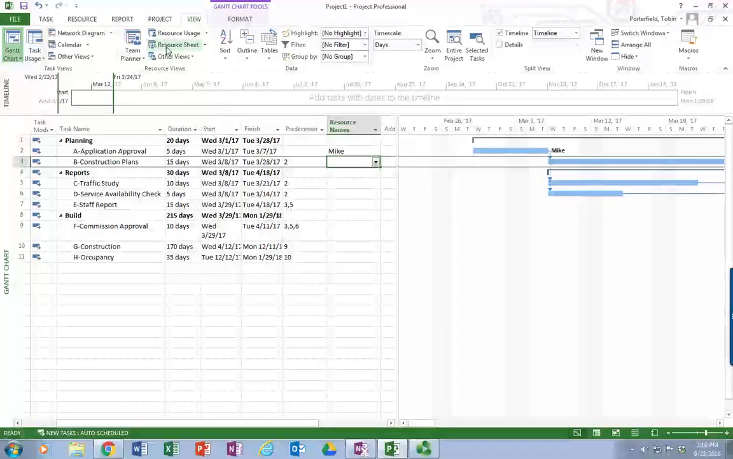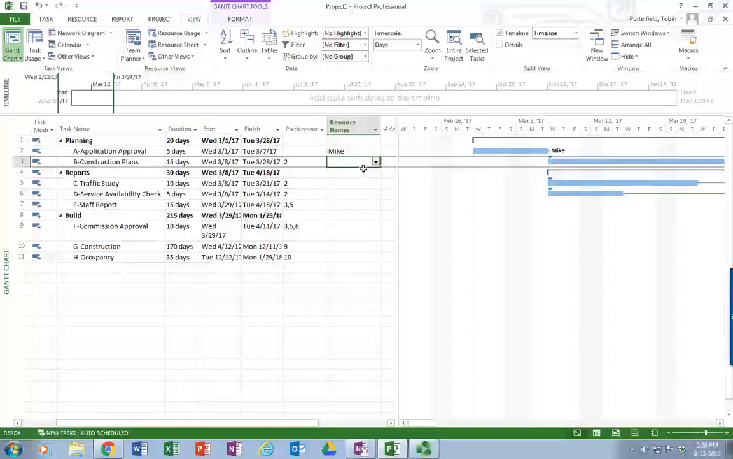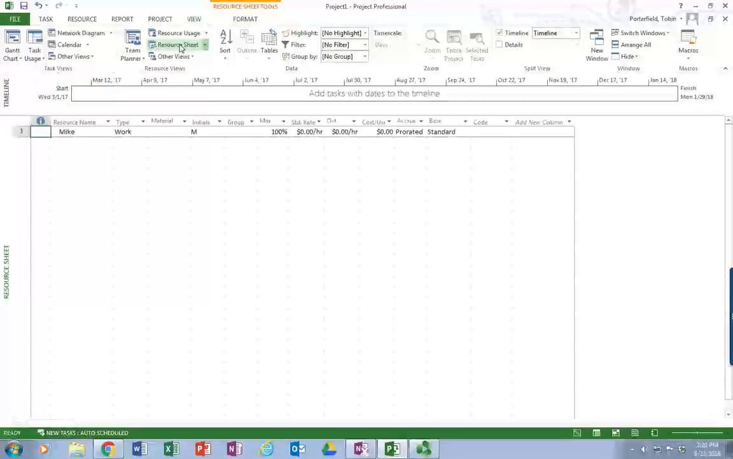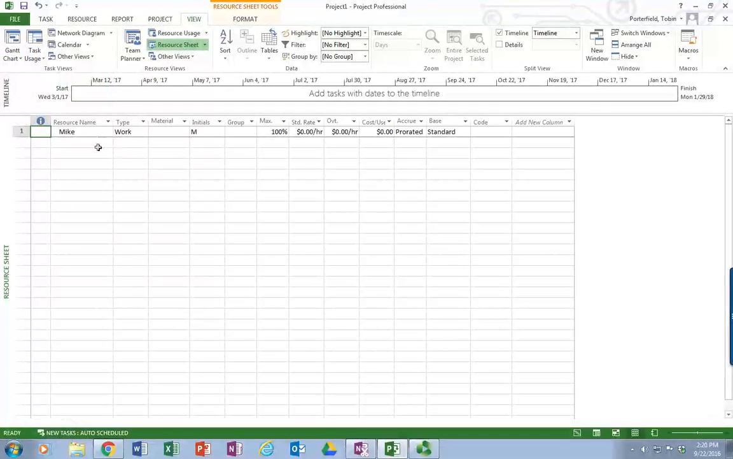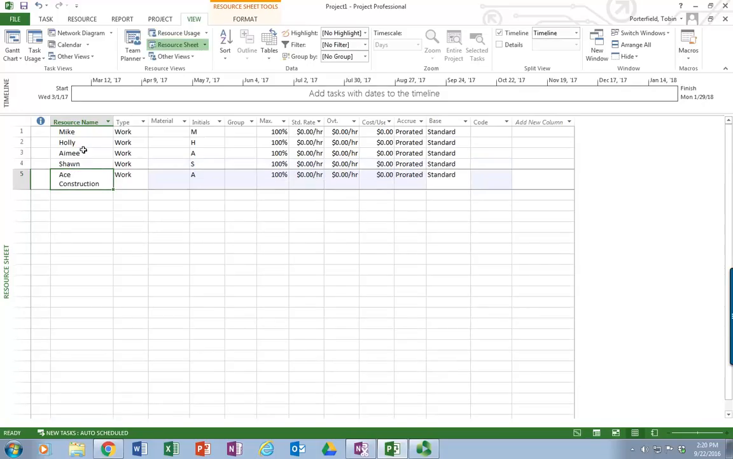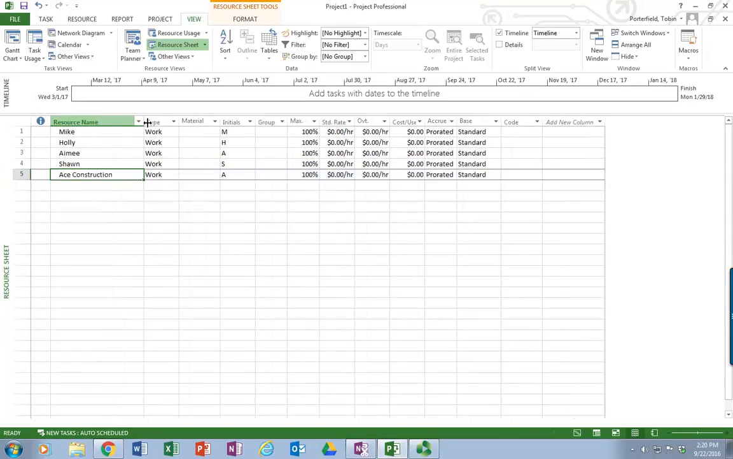I recommend for my students that instead of typing directly into the Gantt chart, they go over to the View tab and choose Resource Sheet. In the Resource Sheet is where we can create a roster of our employees. Now I typed Mike in on the Gantt chart, so he automatically shows up here. But let me go ahead and enter the rest of my team in here. That'd be Holly and Amy and Sean, and then Ace Construction, we're gonna outsource the construction to. So that's gonna be a company, whereas the others are individuals.